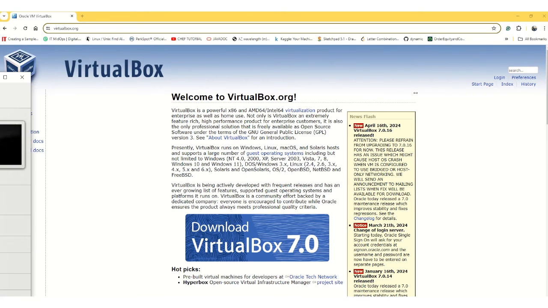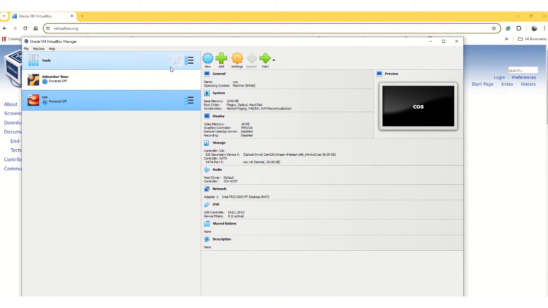Typically, Oracle VM VirtualBox looks like this. You can see that my system is a Windows operating system, but I've used some other systems as well. So you can see here I'm using a Linux operating system under this VirtualBox. My system is a Windows system, but I am using the VirtualBox to install a Linux operating system to try something with Linux.